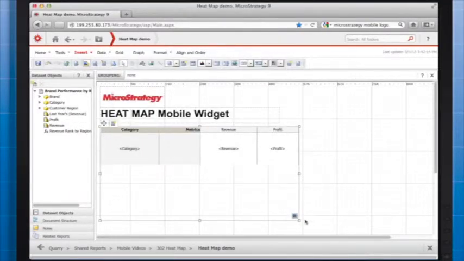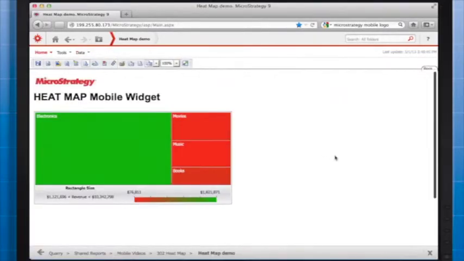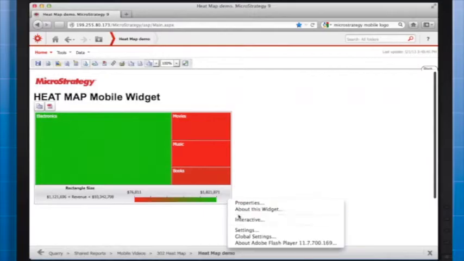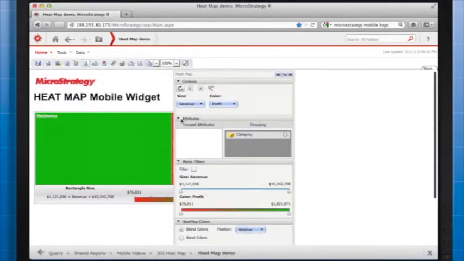Third, once the heat map widget is selected, we will want to format the widget to deliver the desired visual presentation that fits with the color scheme and theme of the overall application. To format a heat map, you will need to view the document in Flash mode. This is important to note as these options are not available in other modes. Once in Flash mode, right-click the widget and select Interactive.